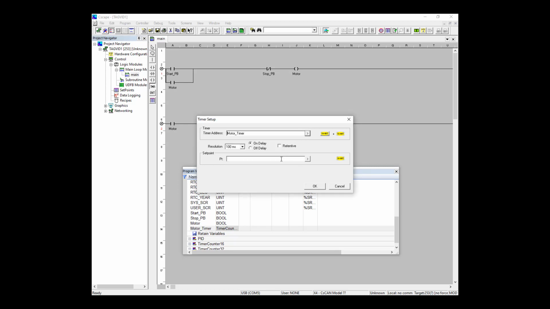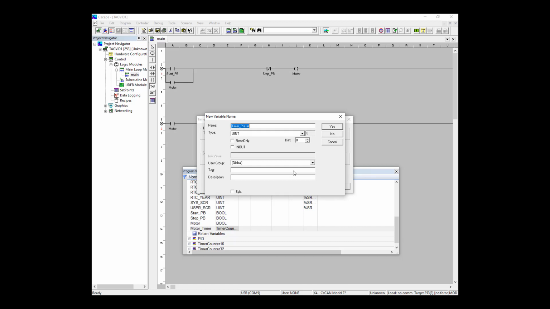I could also assign a variable here to my preset, which I am going to do. So I'm going to select this button here, and I can start typing in my new variable, which I'm going to do and call timer preset. Next, it prompts me that timer preset does not exist, and would I like to create it as a new variable, which I'm going to select OK. So now it shows timer preset as an unsigned integer, which is the one that I want.